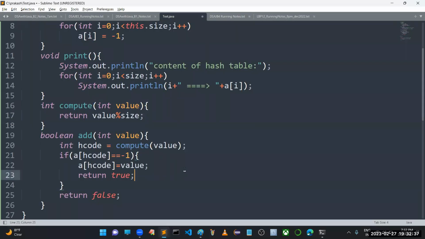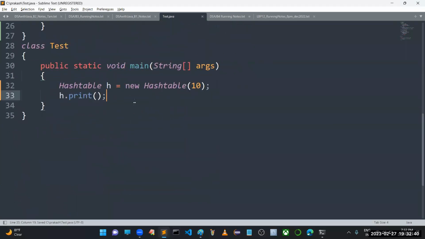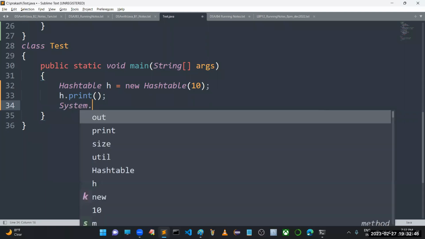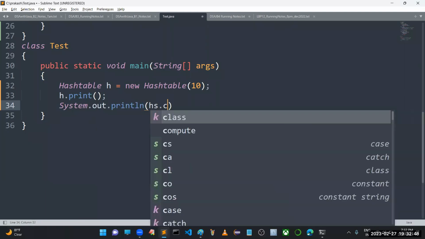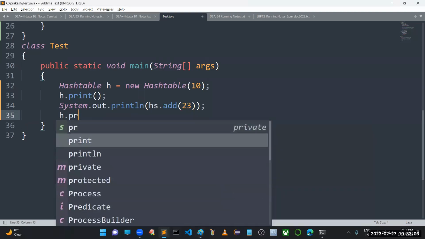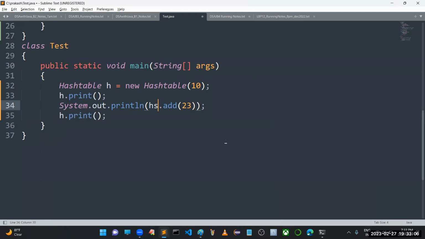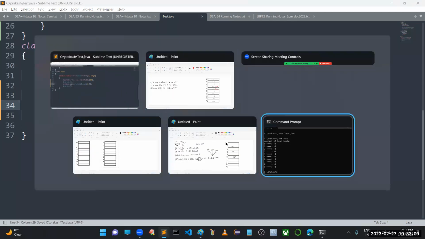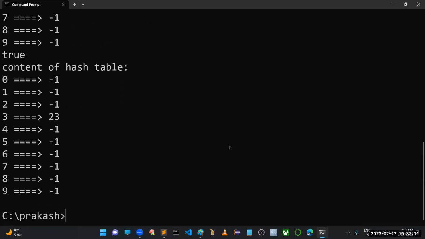I think the task is completed. We just have to write it. Now, sir, I am going to call this. System.out.println of h.add of, what number have we taken? I forgot. 23. So 23 I am adding. After this, hash code dot print. I think this is not hes, h is the object. Let us compile this. Now run this. Initially all the values are -1. Now that object got added and the output we got is 23.